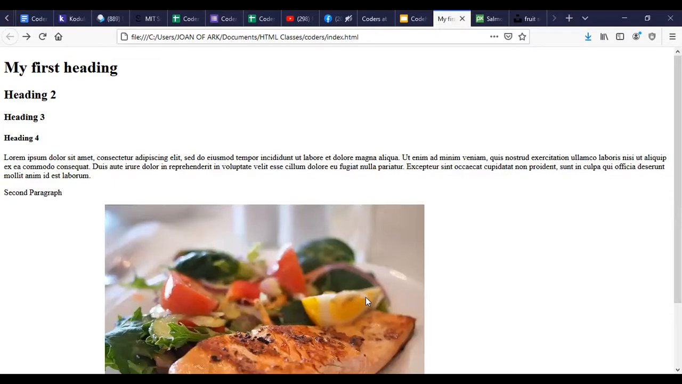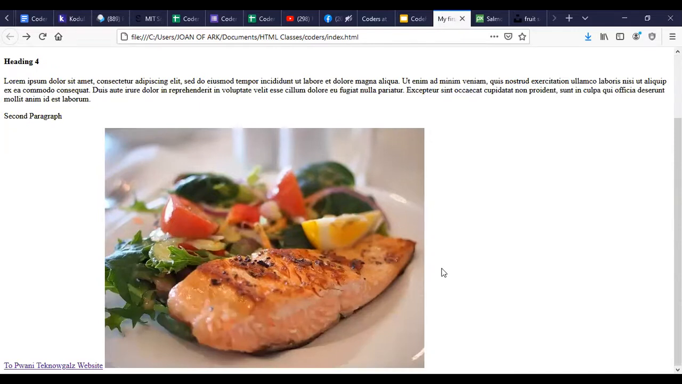Okay, so images are really very interesting. And with images, you are able to interact with many things. You can even create a link using an image. You can put an anchor tag with an image. We'll share with you how you can learn more about that.